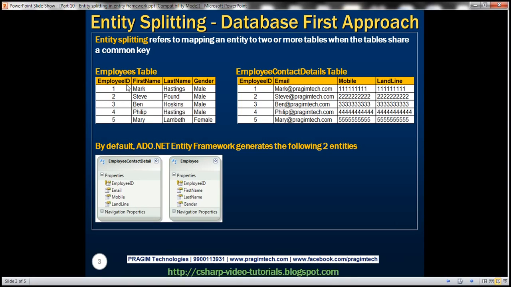Let's assume we have got these two tables, employees and employee contact details. If you notice, both of these tables have the same key column, which is employee ID. This employees table contains their first name, last name and gender. Employee contact details table contains their contact details like email, mobile and landline numbers. Now let's say if we were to generate an ADO.NET entity data model based on these two tables, Entity Framework is automatically going to generate two entities. Employee entity based on this employees table, employee contact detail entity based on this employee contact details table.